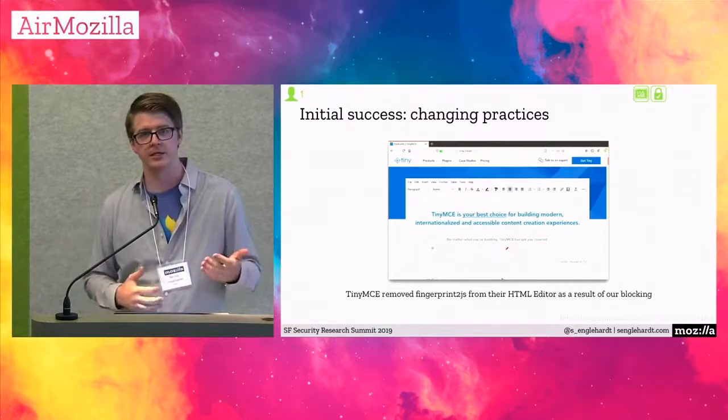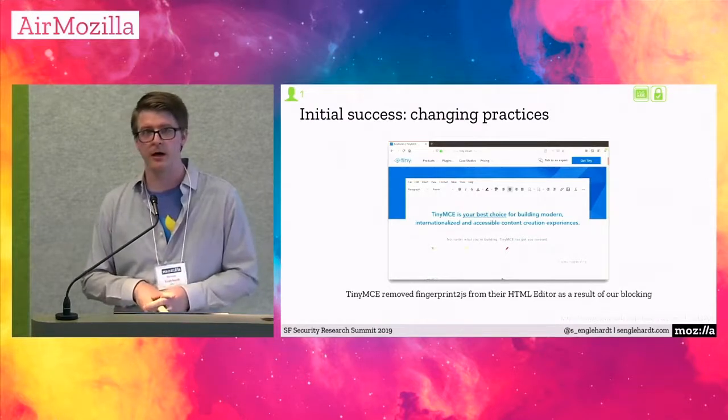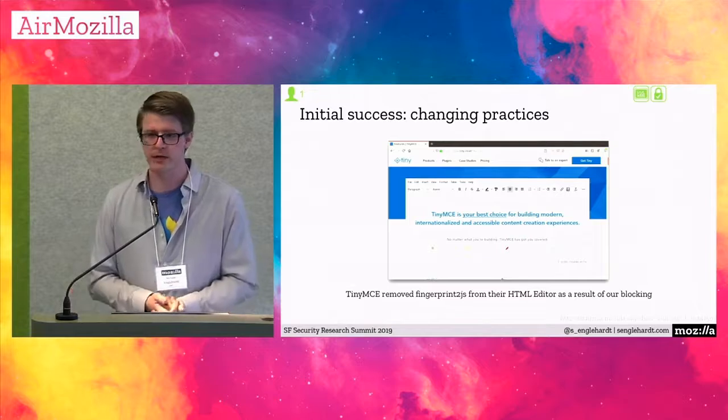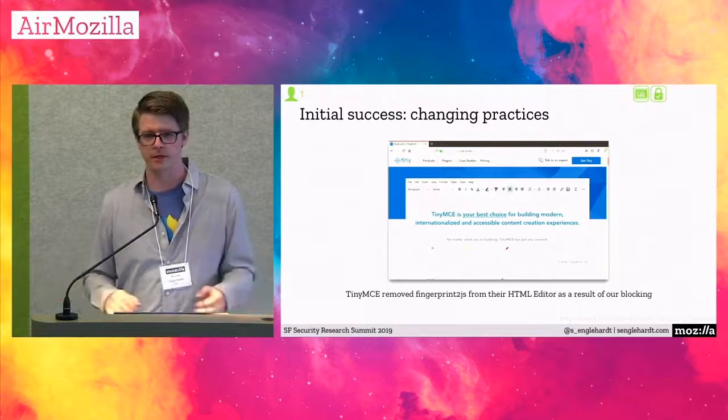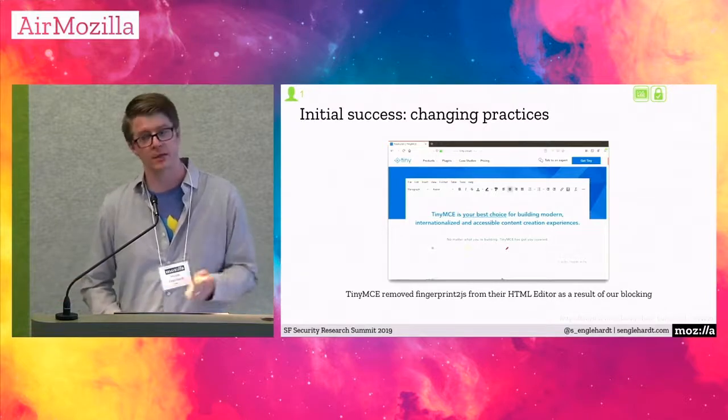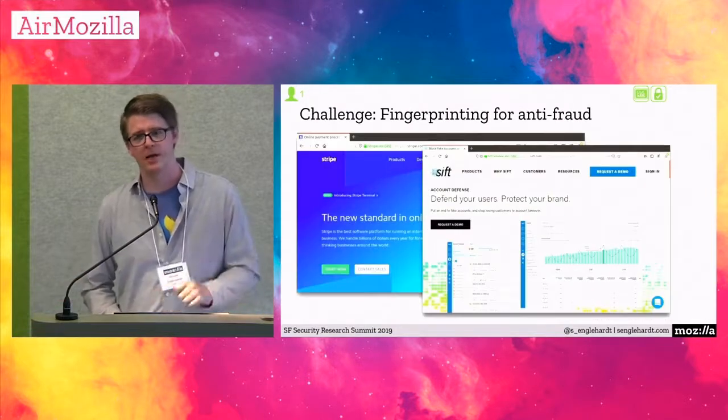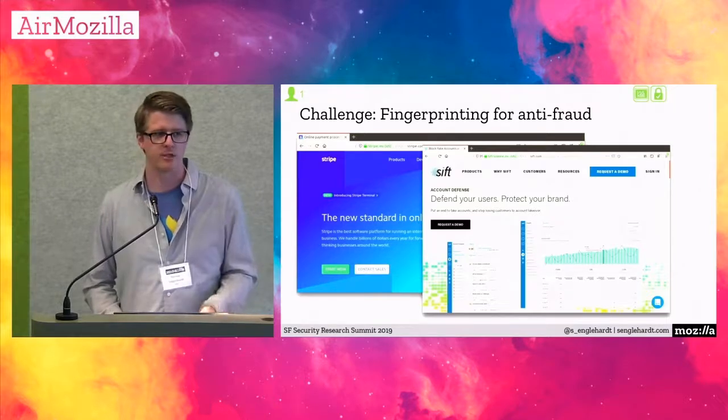TinyMCE is an example of an HTML editor. They had a fingerprinting script embedded in it. Once they found out about this feature, they said, hey, we don't want to be blocked. We removed the fingerprinting. Could you take us off the list? So that's cool. But a challenge is a lot of anti-fraud happens with fingerprinting.